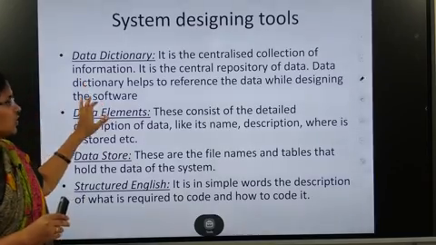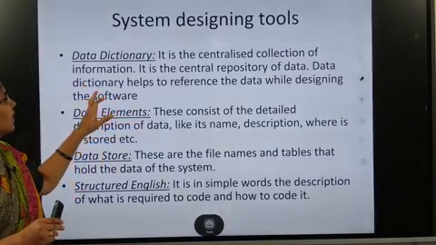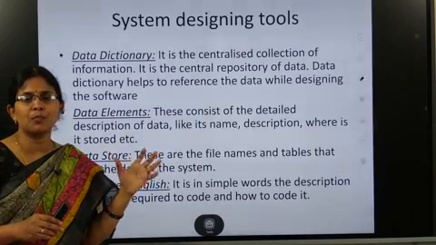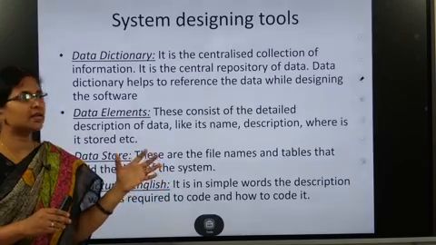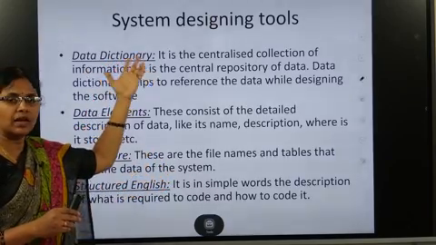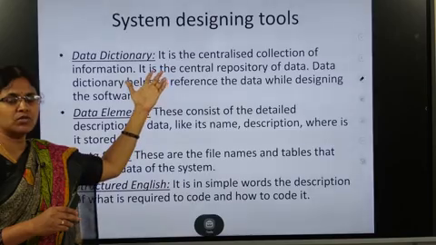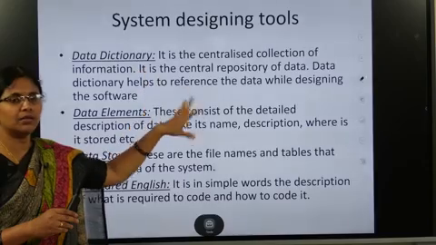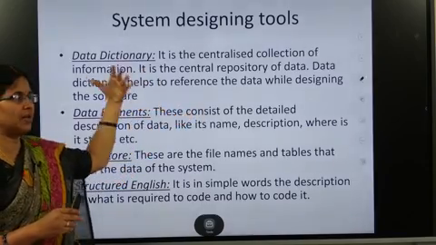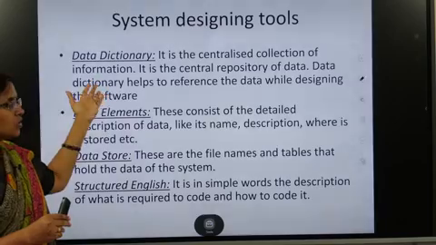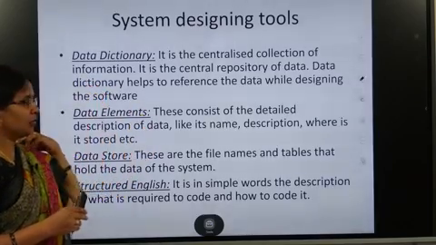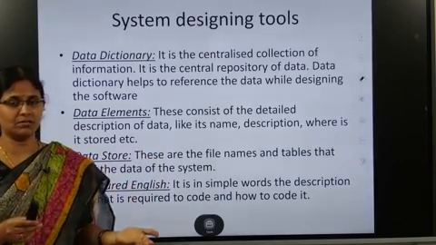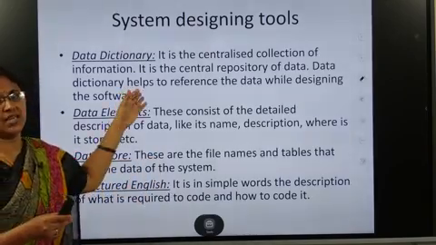Next one, data dictionary. The data dictionary is the centralized collection of information and it acts as a repository of the data. Whatever the data is there, the dictionary contains it. Related to that system, whether it may be a new system or old system or proposed one, all the terminology related to that system is maintained in the data dictionary. So if you want to design the software and want to know some terminology, you can check this dictionary.